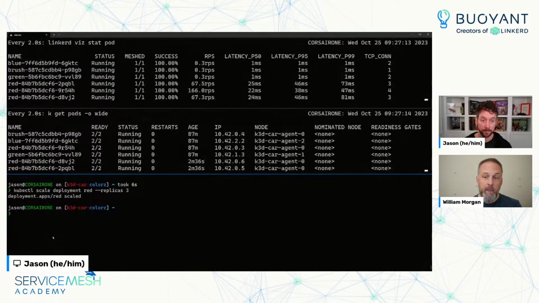Another question, and I'll ask this one for you, Jason, also from Chris. So thank you, Chris. Jason, can we also make this aware of external services? I think the cost-aware routing, aware of external services like Postgres. Could we prefer routing to pods running in the same zone as a Postgres instance?